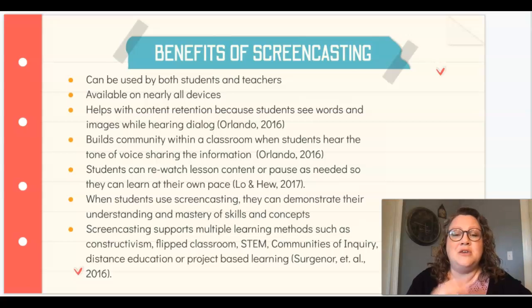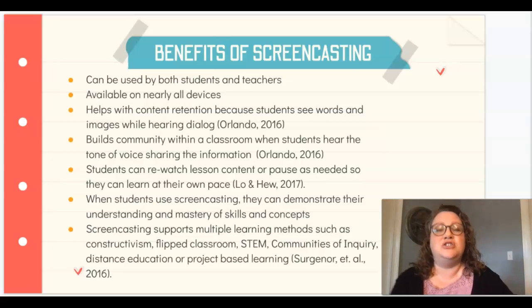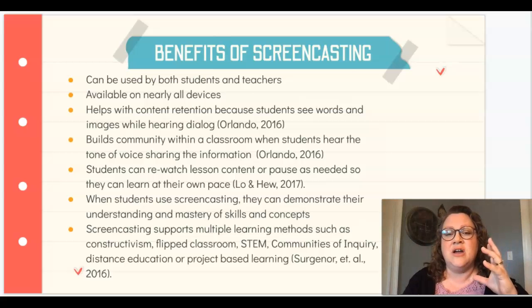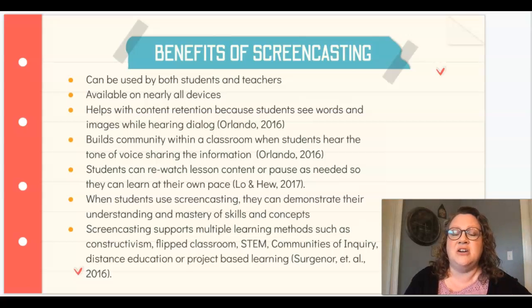Screencasting is great because it can be used by both students and teachers alike, and it's available on nearly every device. It helps with content retention because students both see and hear the information that's being shared. It also is great because it builds community within a classroom. Because students can hear each other talk, they can understand tone and emotion that goes along with speech.